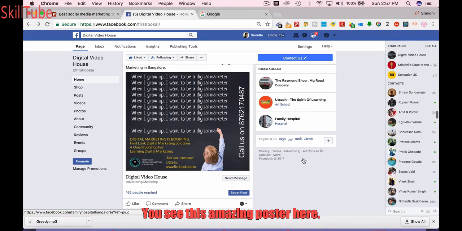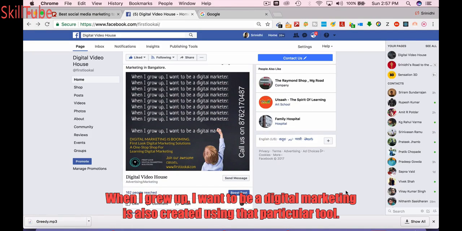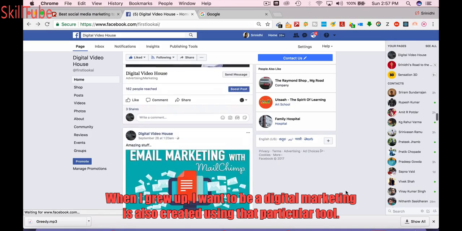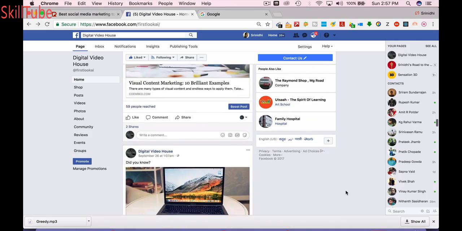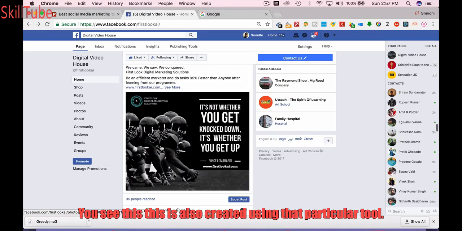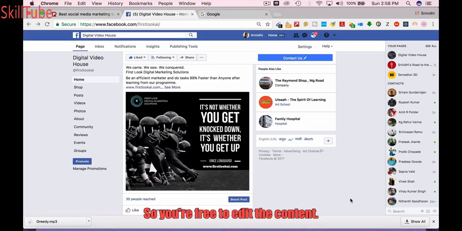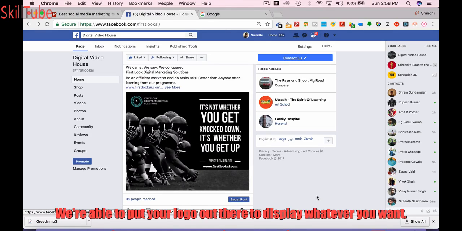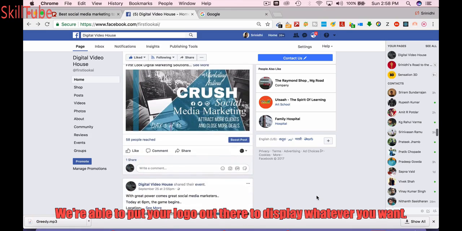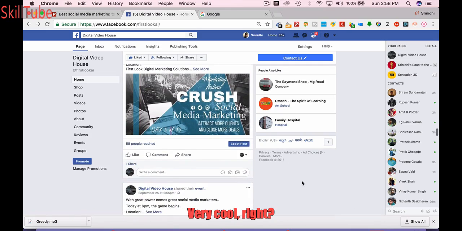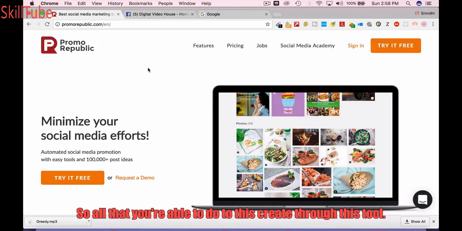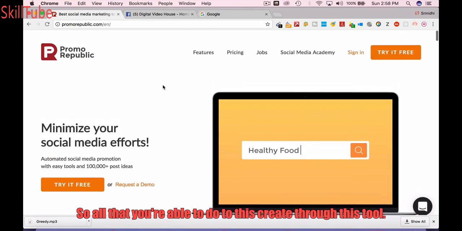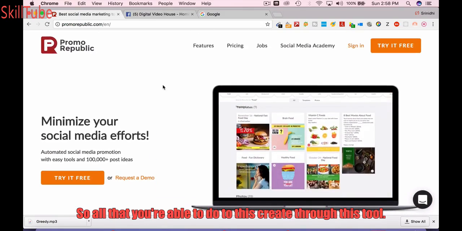You see this amazing post over here: "When I grow up, I want to be a digital marketer." This is also created using that particular tool. Let me give you more examples. This is also created using that tool. So you're free to edit the content, change the graphics, change the filters, put your logo out there, and display whatever you want. All this kind of graphics is very cool, and you're able to create all of it through this tool.